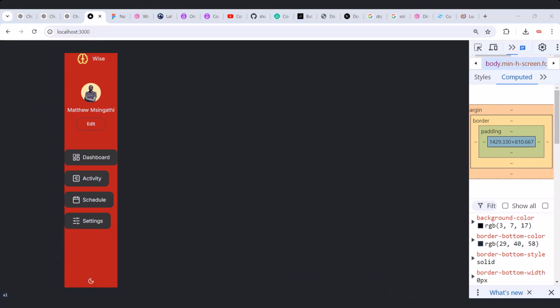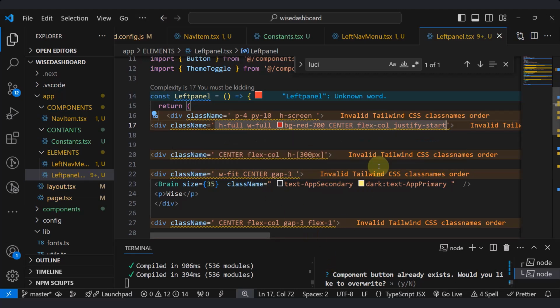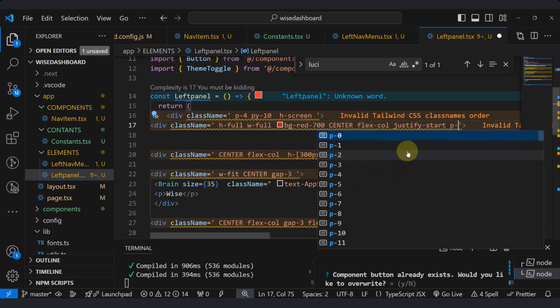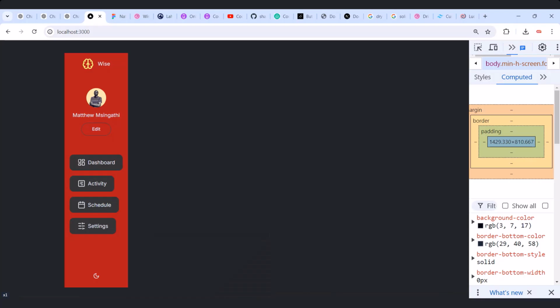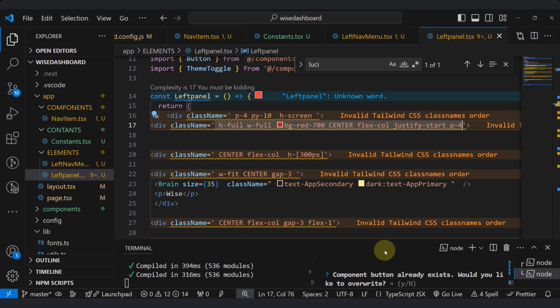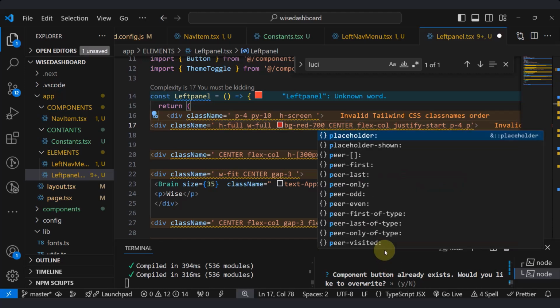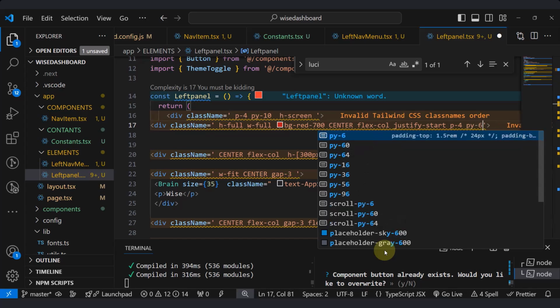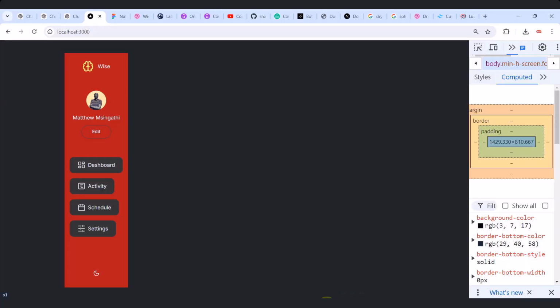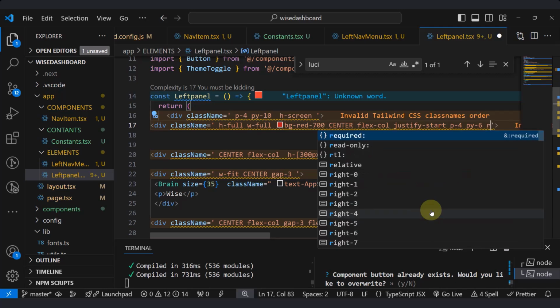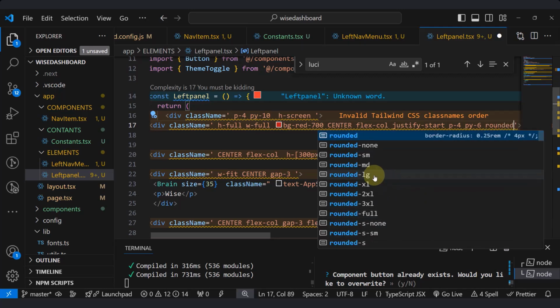Let me put some padding. Is padding necessary? Yes, let's put a padding of 4. I'm happy with this. Maybe a padding Y of 6. I'm happy with this, at least there's a gap there. And let's round it. Let's say LG.